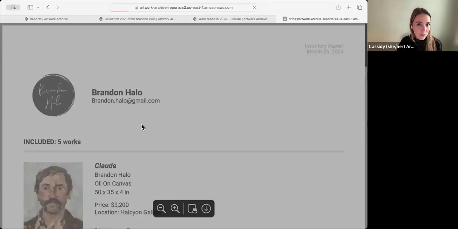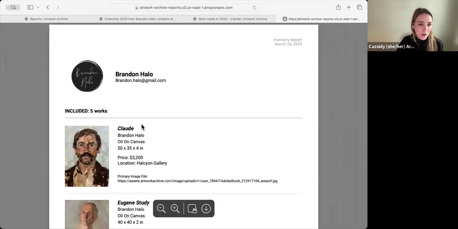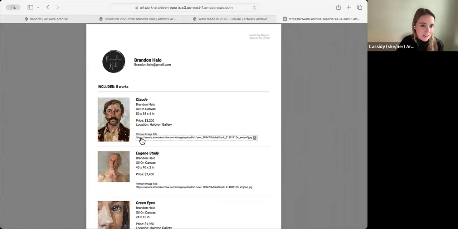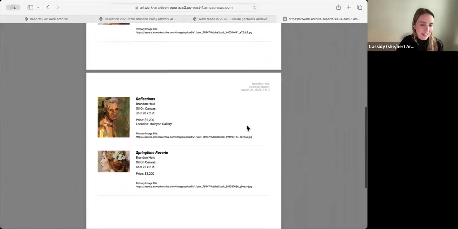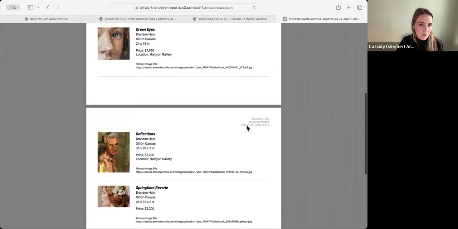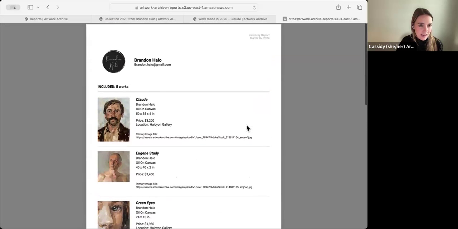So let's click view. And this is now what it looks like. Here's that link to the high resolution image. And then here is that inventory report with all the information that I decided to share.